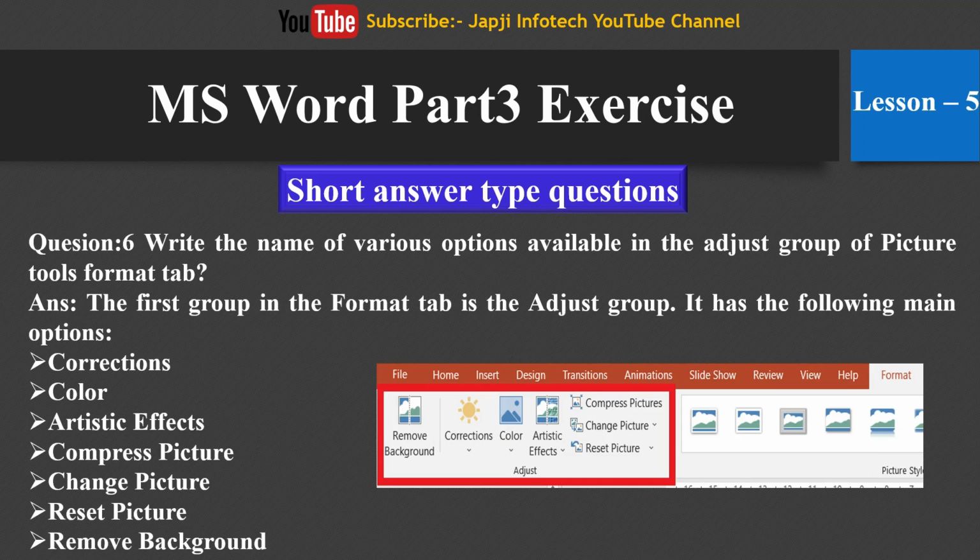And the sixth one is write the name of various options available in the adjust group of picture tool format tab. The first group in the format tab is the adjust group. It has the following main option as given in the right side of the picture. So the first one is correction, second one is color, third one is artistic effect, fourth one is compress picture, fifth one is change picture, sixth one is reset picture, and the last one is remove background.